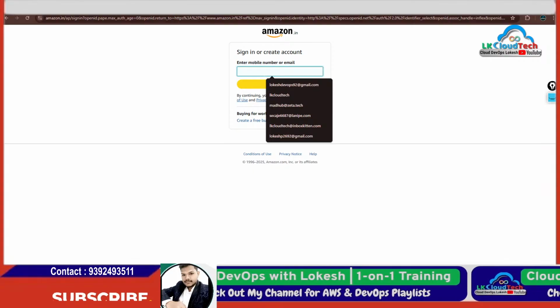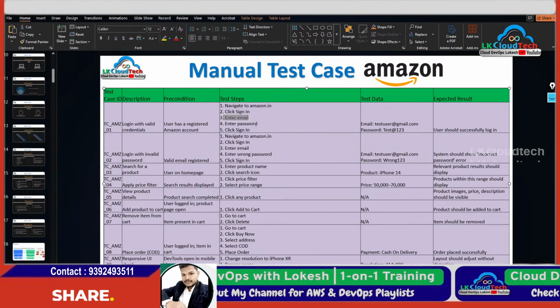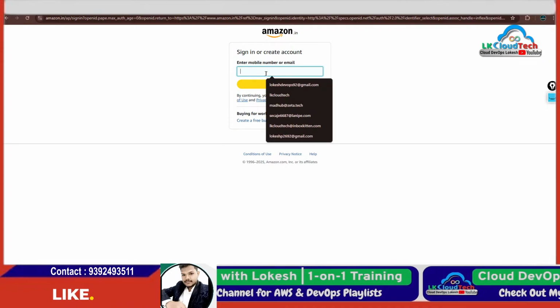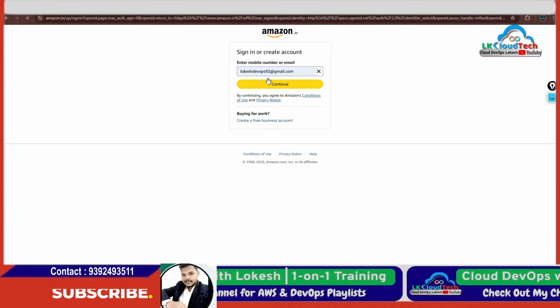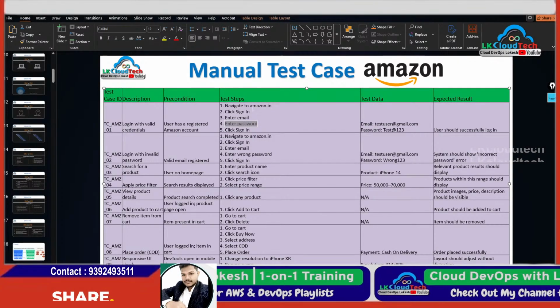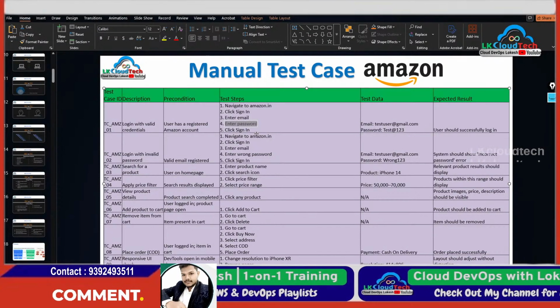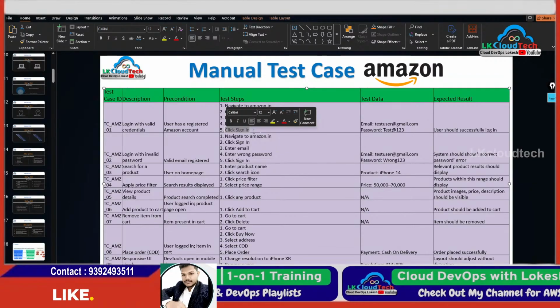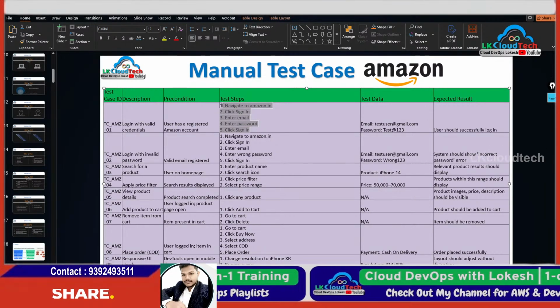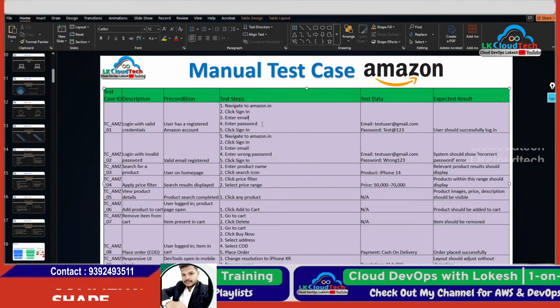It is asking for your mobile number or email, right? After that, you need to enter the password. After entering your email ID, you need to enter the password. Once you enter the password, then you click on sign in. So all these steps that are involved, this is one test case.